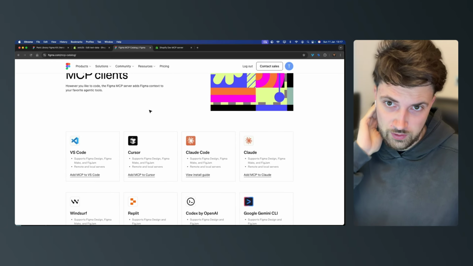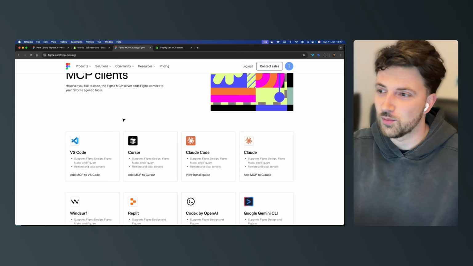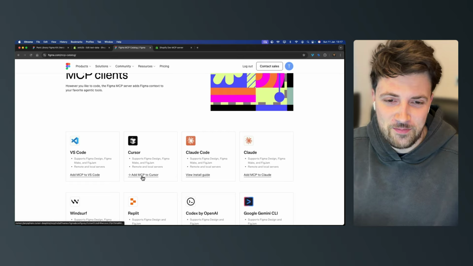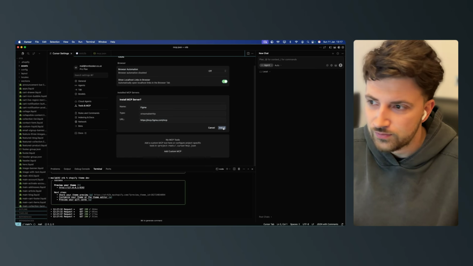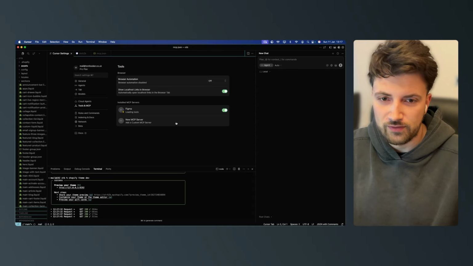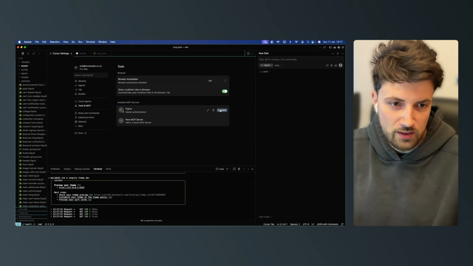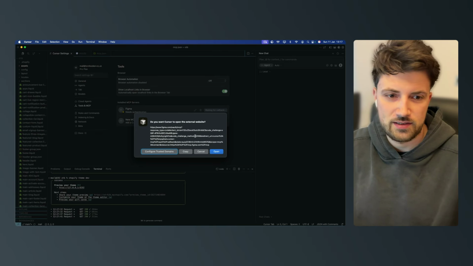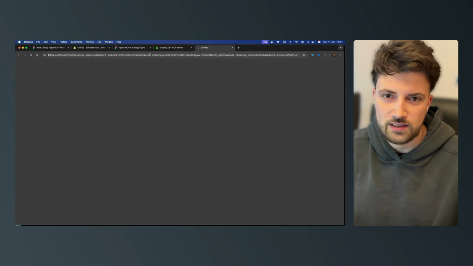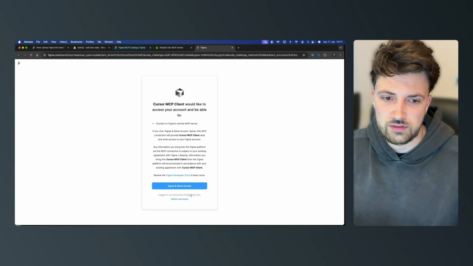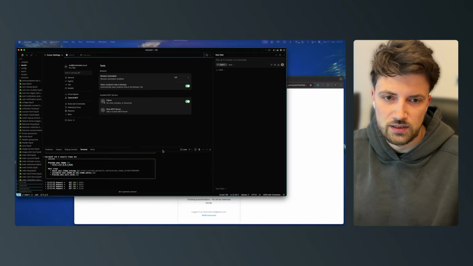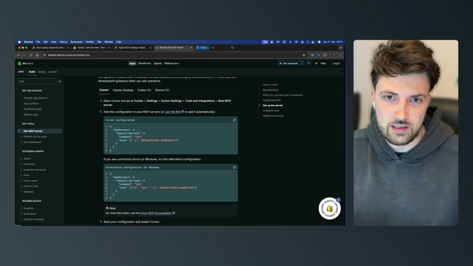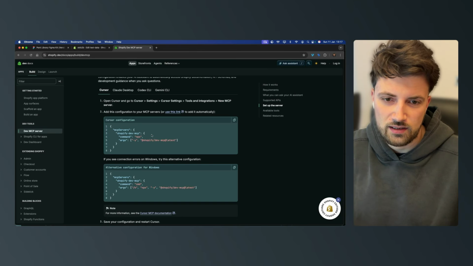First of all, I'll put all the links in the description below, so don't worry about that. Yeah, add MCP to Cursor, install. Again, we're going to fly through this because it's really simple and we don't need to overcomplicate this. We just need to authenticate our Figma account, allow, and we can close that.